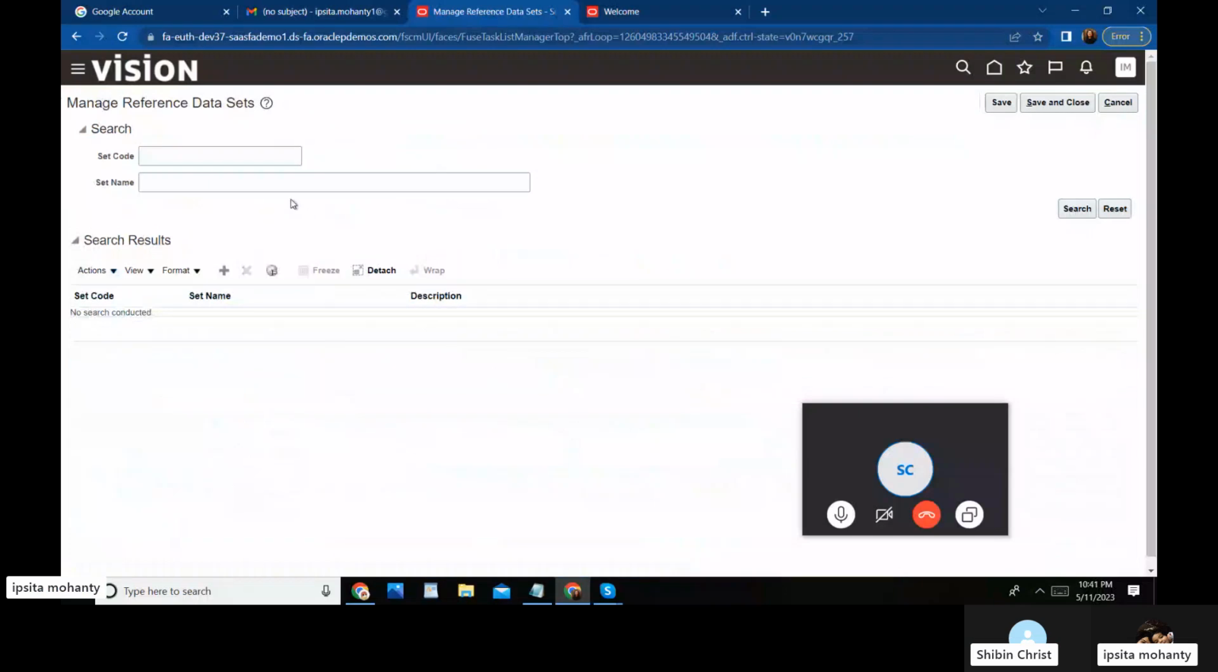Perfect. Now we have to create one task. I'm sorry, a reference data set. We have to create a reference data set. Now click on plus at the bottom.